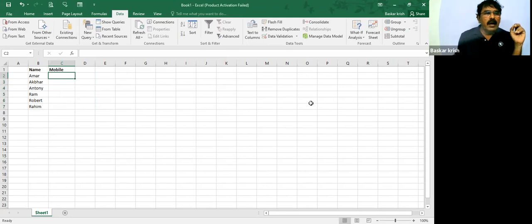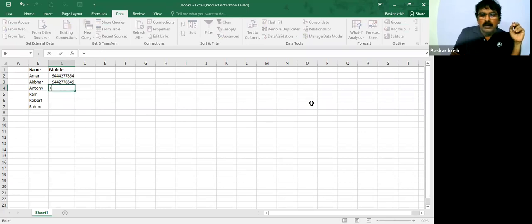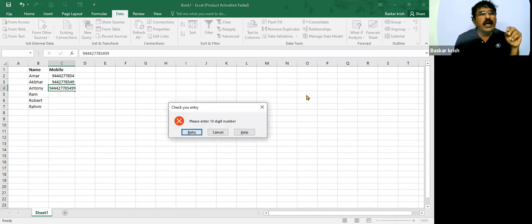Now I'm going here. I am typing a 10-digit value. It accepts. Now I'm going to another mobile number. You can see that I have entered more than 10 digits. It gives the message, check your entry. This data we have given in the data validation tab, right? Check your entry is the title of this data validation, and this is the message: please enter 10-digit number.